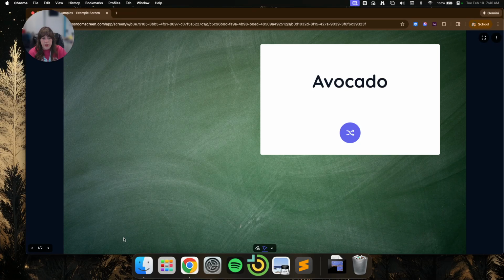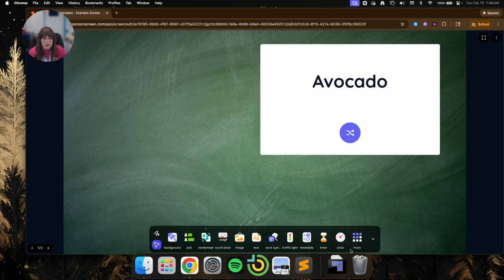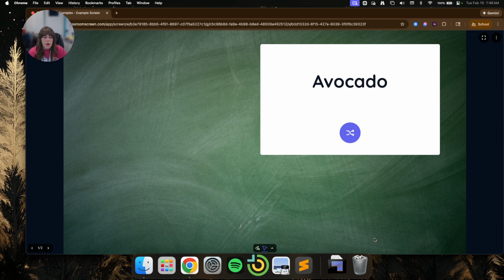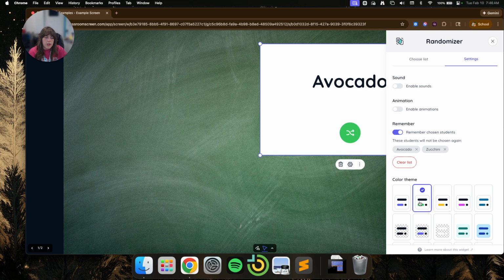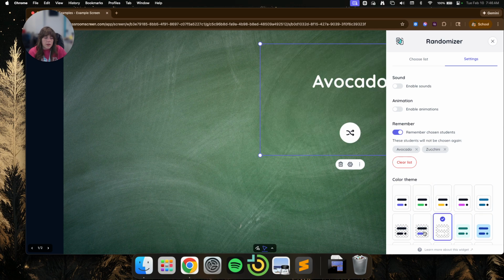One of the features that I really like is this one right here. This is the name chooser. Let me see, I don't think that's what it's called. Randomizer is what it's called. These are some of the options of what you can put on your classroom screen. But when I click on it and go to settings, you can change the color theme if you want it to look different.